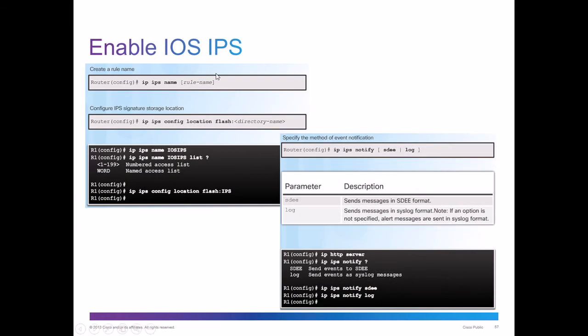All right, to enable the IOS IPS, you create an IPS name, give it a name, and then you also type in the command ip ips config location. Where is it located? It's located in the IPS, and then you set up where the messages, the event notifications, are going to be sent. We're going to send them to the SDEE, right?